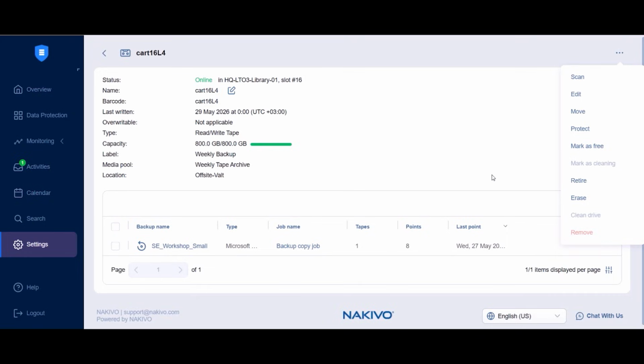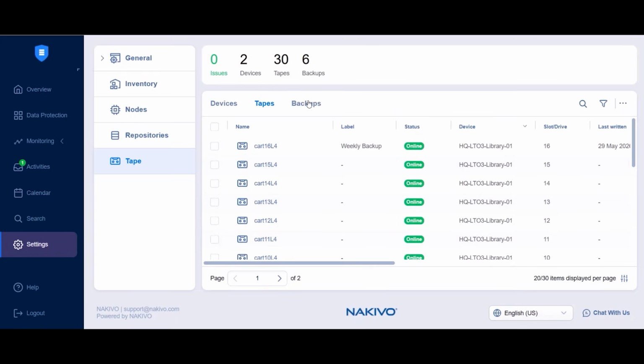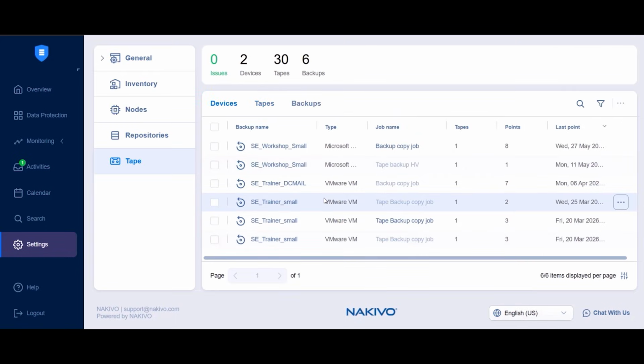The third main tab is Backups. This tab shows backups stored on tape cartridges. Engineers use it to search and filter tape backups, view recovery points, check encryption state, and start recovery from tape.